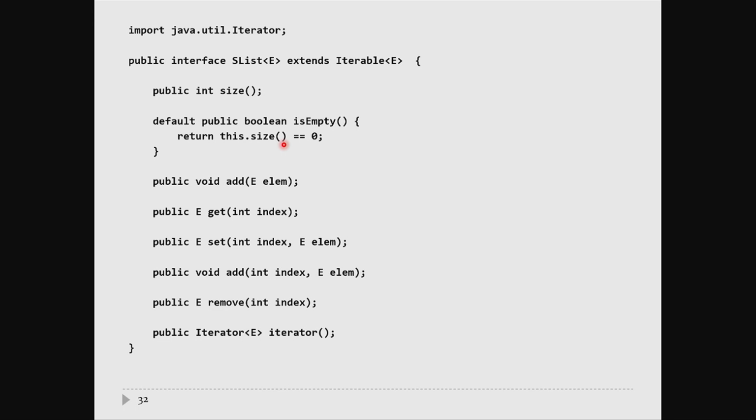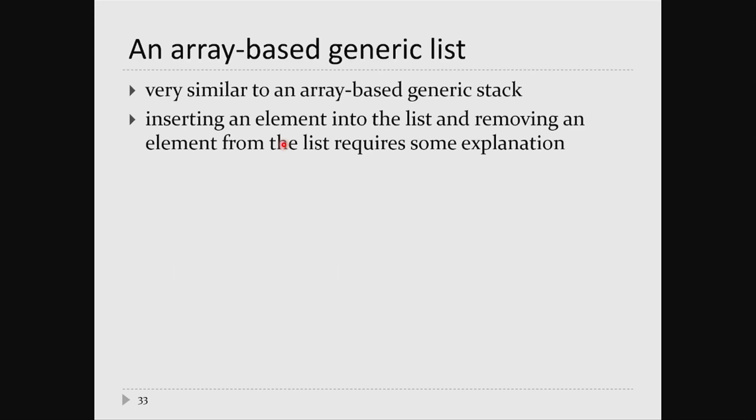All right, an array-based generic list. Do I have time to do this? Yeah, sure. Okay, so I've got an array-based generic list. That's where we want to start. Now this is pretty similar to an array-based generic stack or an array-based generic queue, with the exception that I have to be able to insert an element somewhere into the list, and I have to be able to remove an element from somewhere in the list. And with an array-based queue, something special has to happen in both cases.